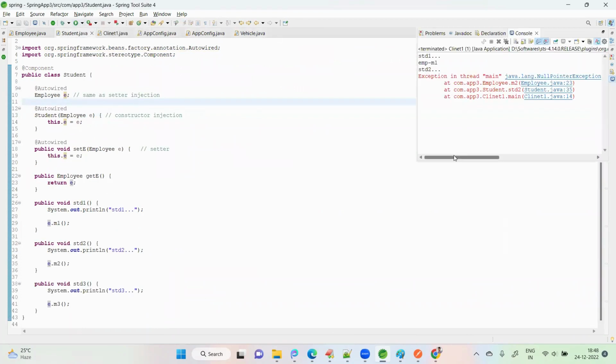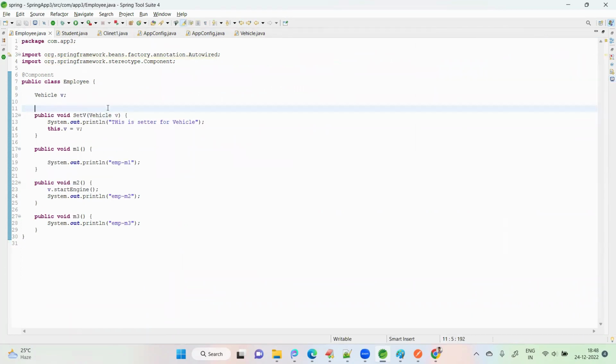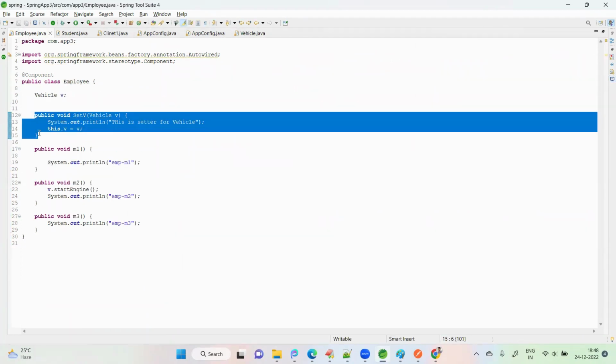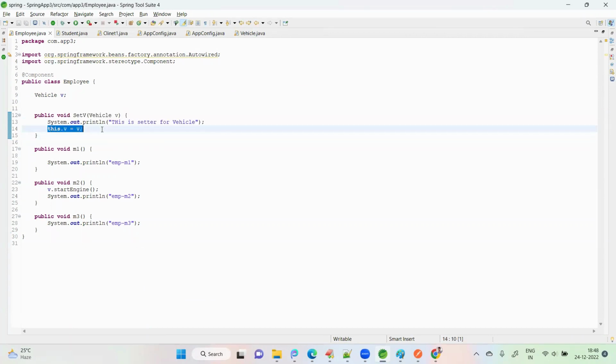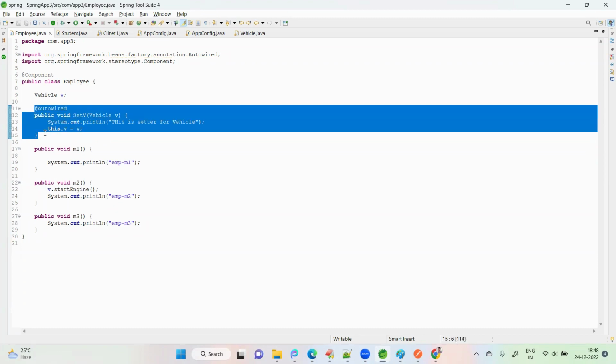It got an error, null pointer. Why null pointer? This object was not injected. Why not injected? The Spring IOC container did not call this method. That is why this is not assigned, the object is not injected. Now I will take constructor injection. This was the setter example. Just comment this.